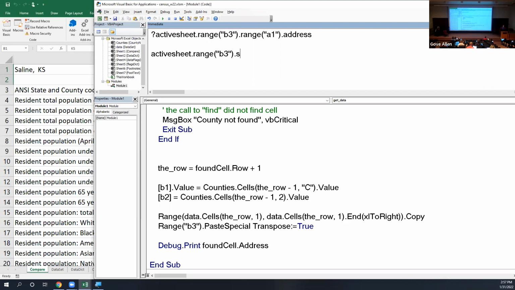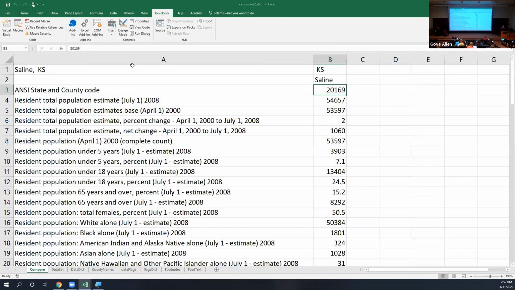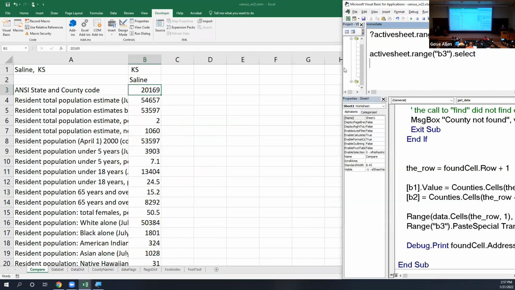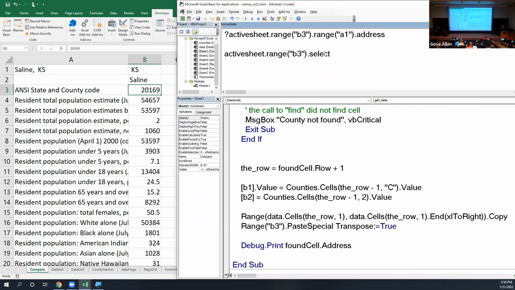Let me run just that part. So I'm going to refer to an object, and then I'm going to call the select method. And we'll see that that has selected B3. It's kind of narrow, but there's B3. So I'm now calling the select method on whatever object this identifies. So what do you think? What kind of object is it returning? It's returning a range. That's why when I say select, it selects a range. It's a single cell range, but it's a range.